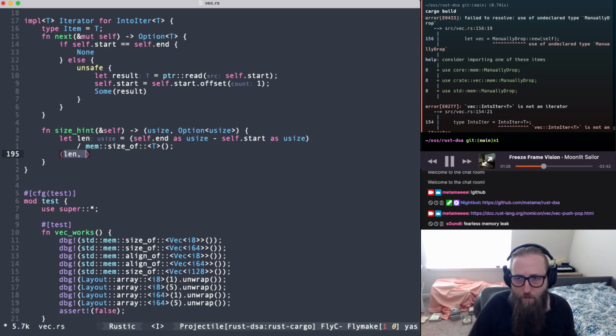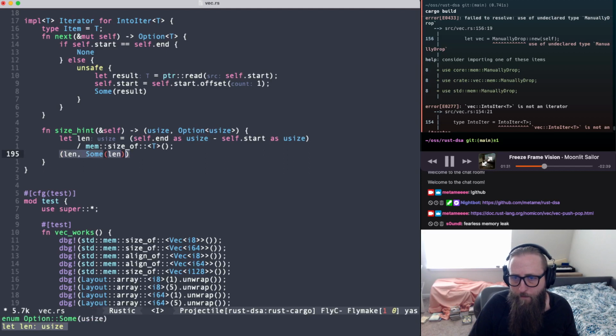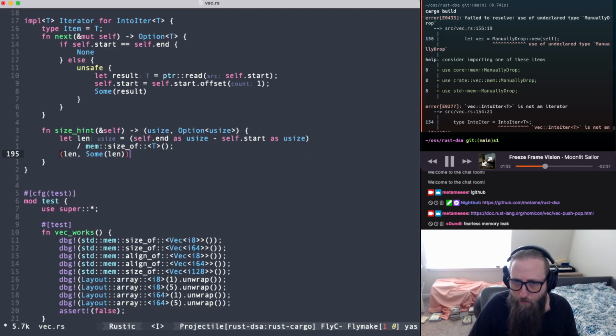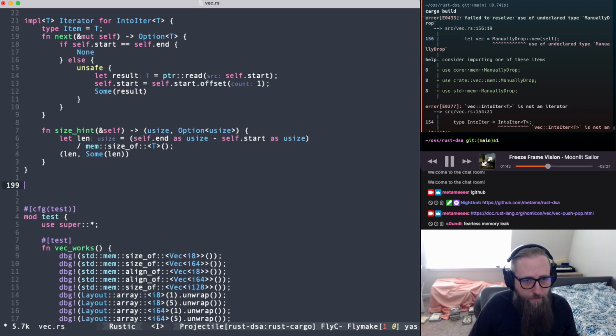And then we're going to say Some, right? So obviously Iterator uses this internally, this whole size_hint thing. I haven't read the docs on it, so I don't know why they do that. It makes sense. They kind of want to know probably how big this whole thing is. Probably helps them do some optimizations.